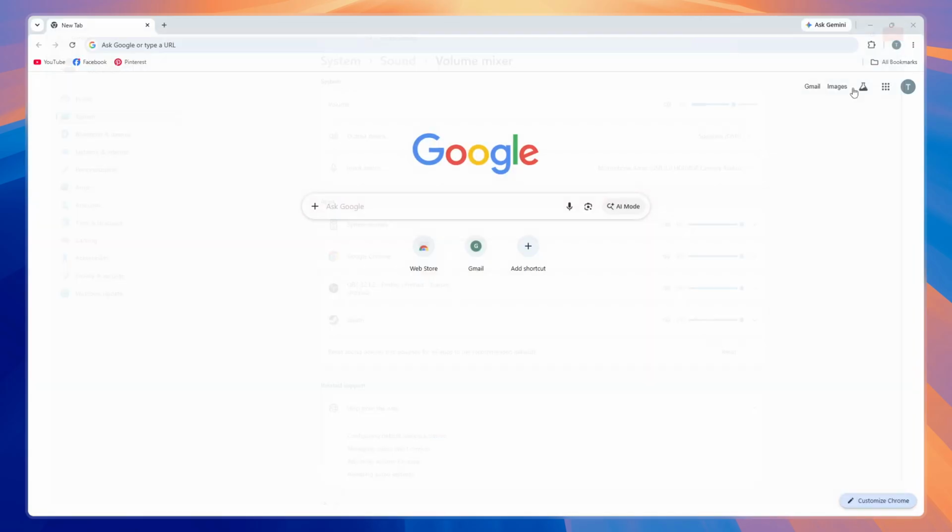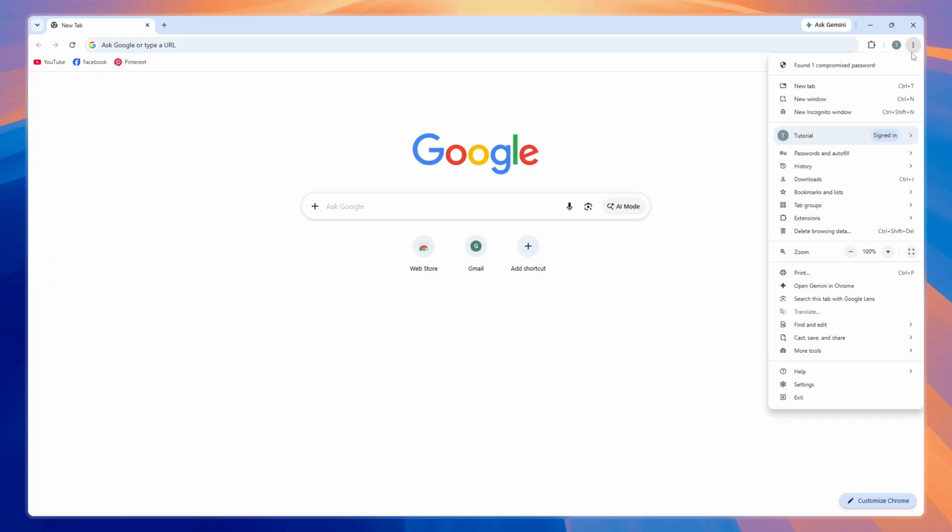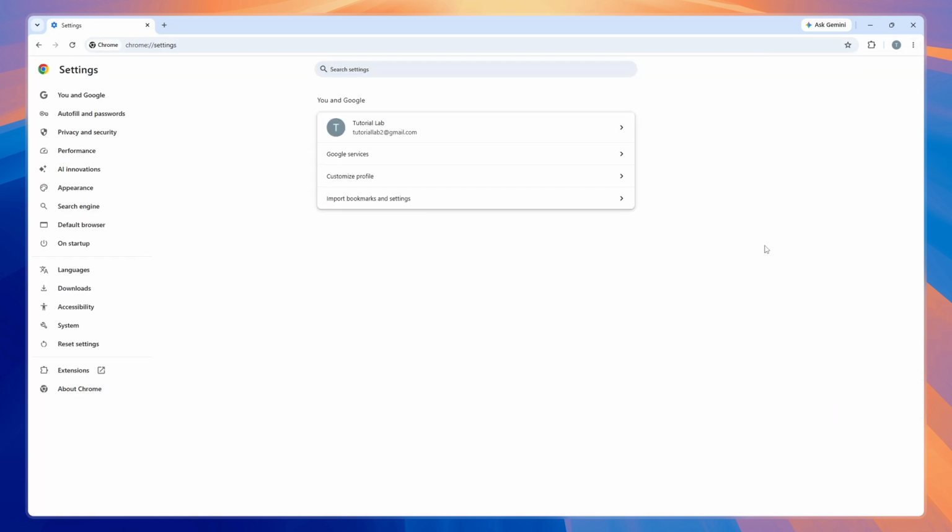Open your Google Chrome browser and look at the upper right corner of the window. Click on the three dots menu icon to reveal additional options. From the drop-down menu that appears, click on Settings to access Chrome's configuration panel. Once you're in the Settings page, navigate to the left sidebar and click on Privacy and Security.